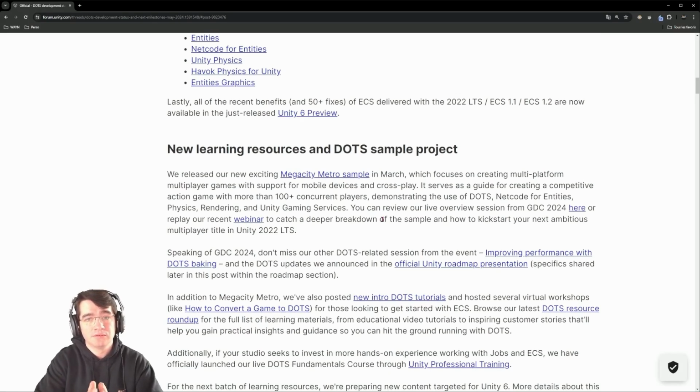Next, they go over a few of the learning resources you can use to learn DOTS and ECS. They have various samples in different situations, both introductory samples that just bring you up to speed on what ECS is, what components are, and so on, and a much more advanced sample, the Megacity Metro sample, which is a full multiplayer game experience that is developed using DOTS, ECS, and Netcode for Entities.